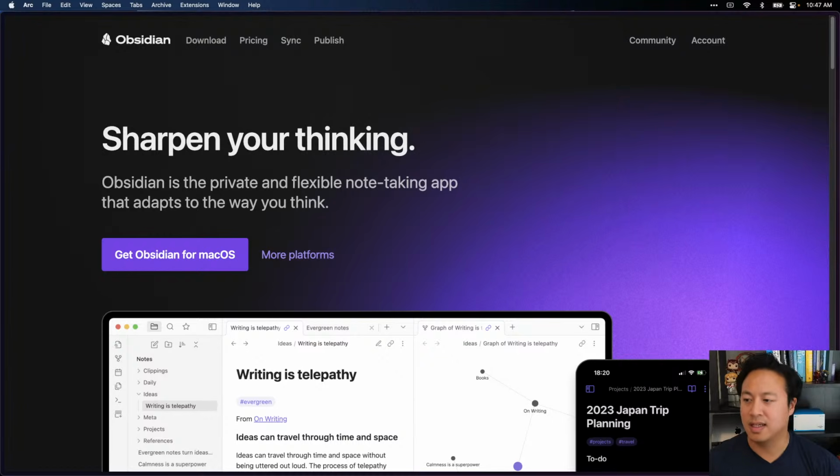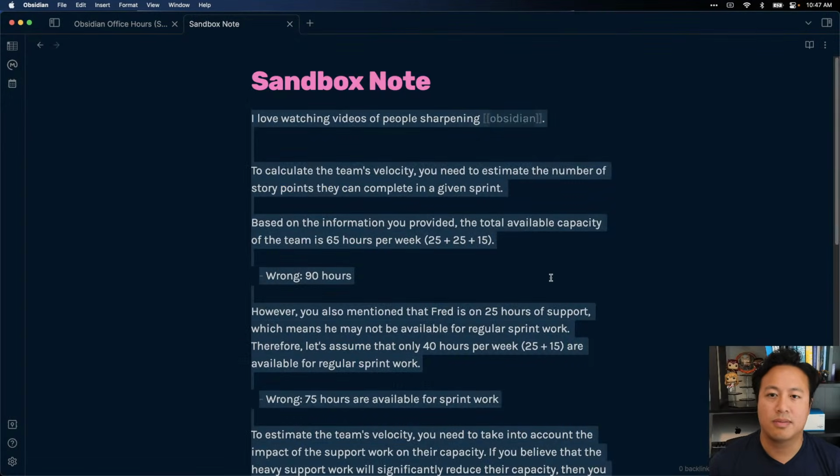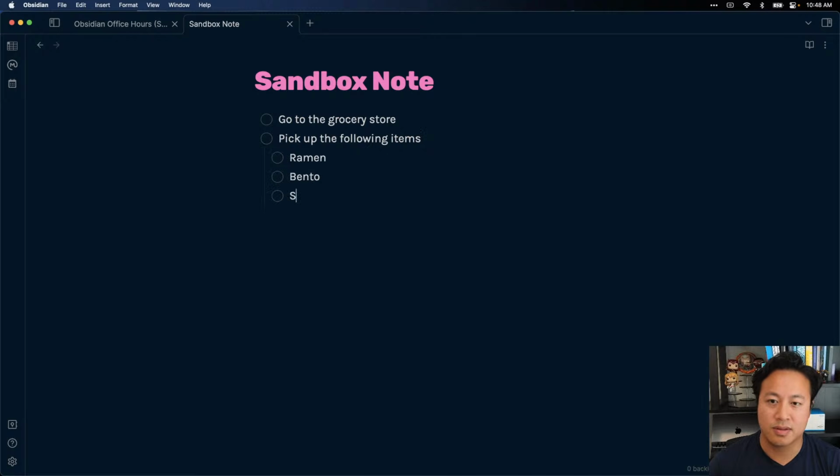All right, let me change this a little bit. Okay, great. All right, so once again, let's open up a sandbox note. To start off, we have simple task management here, where we can say, go to the grocery store, right? Pick up the following items: ramen, bento, sushi. Easy enough, a simple checklist. Those are standard markdown checklists.